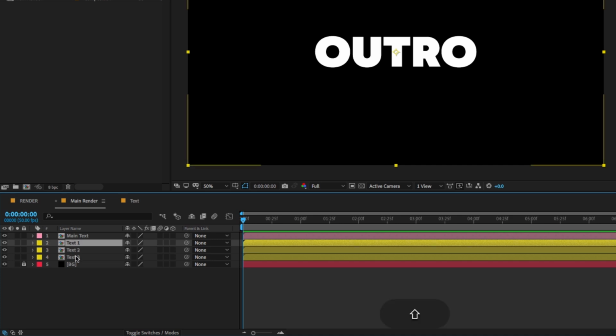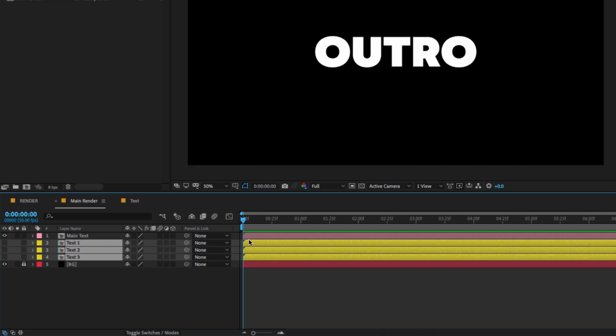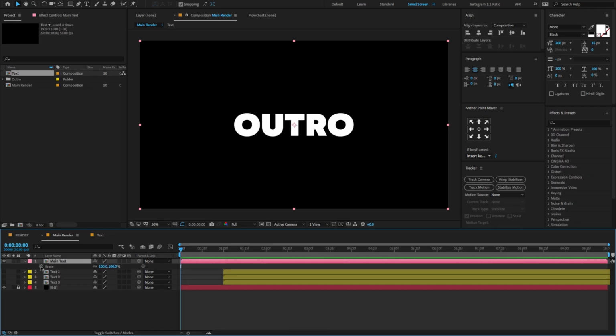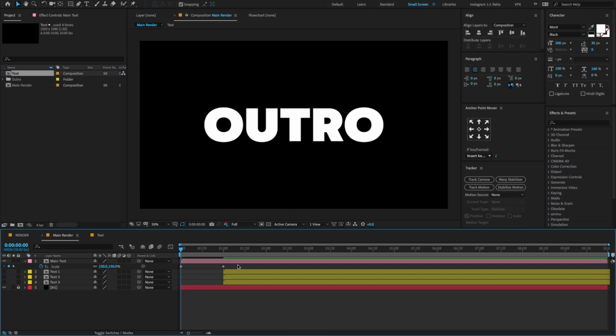Now select the bottom text layers. Hide the layer and move the layer to 1 second. Now select the main text layer, press S to open scale property, create a keyframe. Now move to 1 second and at the first frame, create a keyframe, change the scale amount to 150. Now select all keyframes, press F9 to easy ease.